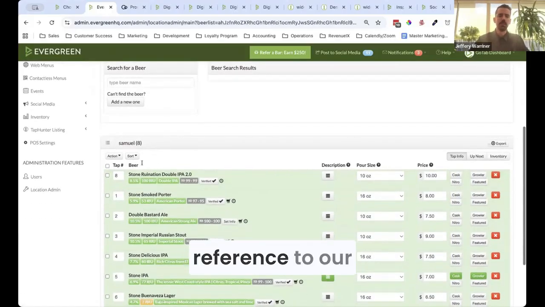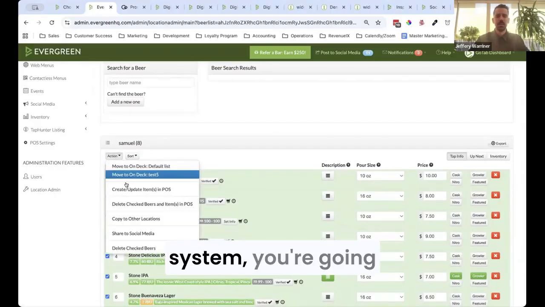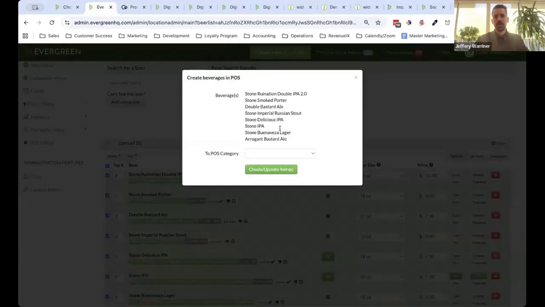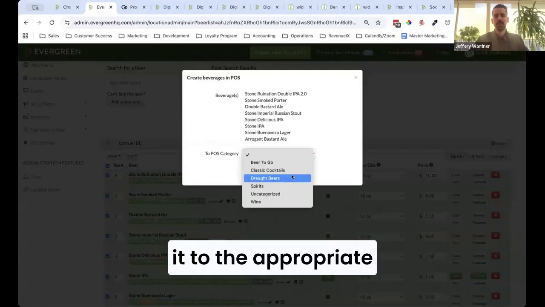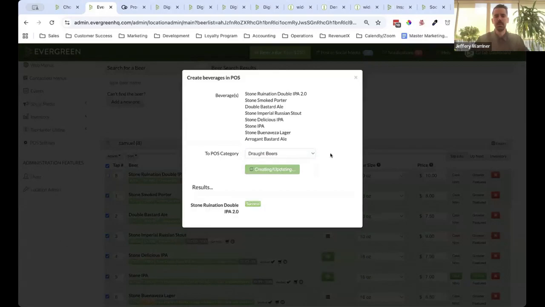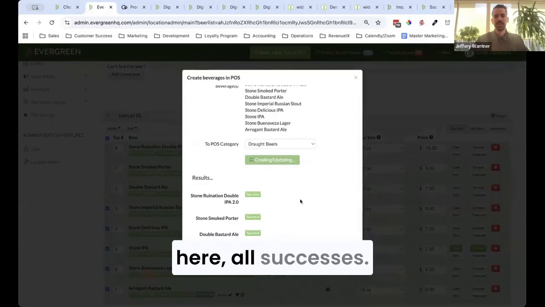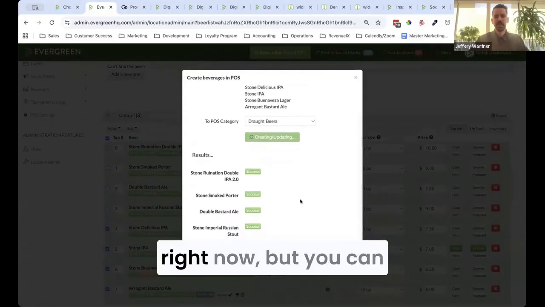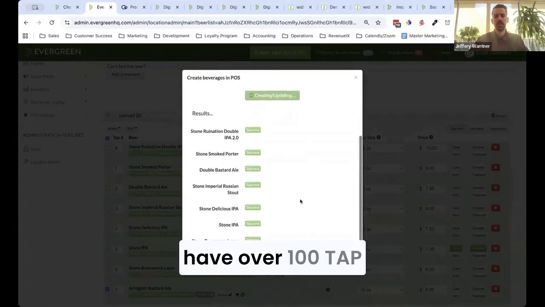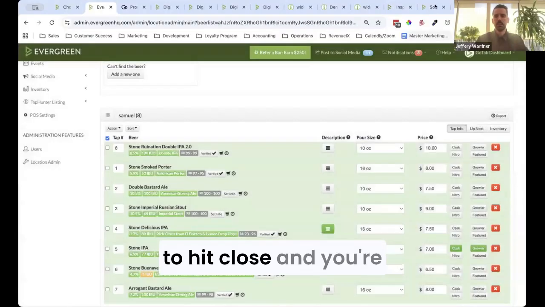In reference to our integration with GoTab, after you have added your list into your system, you're going to hit the create/update items in POS. It's going to give you an option to port it to the appropriate category within your GoTab system, and you're going to hit create/update items. You're going to notice that we're going to have all green lights here, all successes. We only have 8 taps in our system right now, but you can have as many beverages in our system as you like. We work with some customers that have over 100 tap systems between multiple floors. After you see all those successes, you're going to hit close.